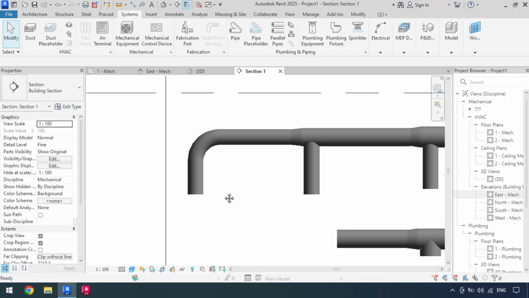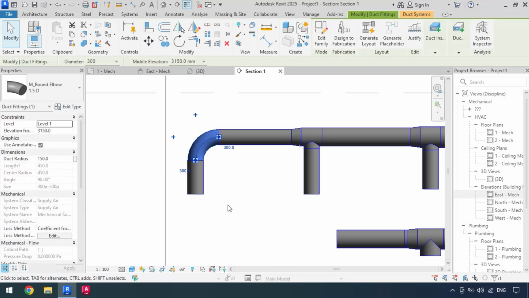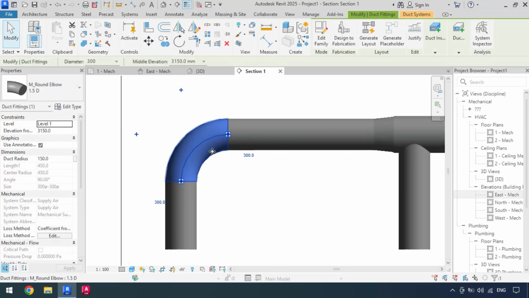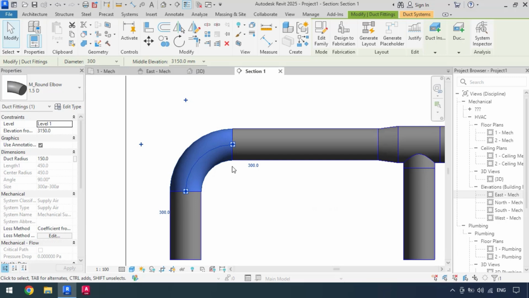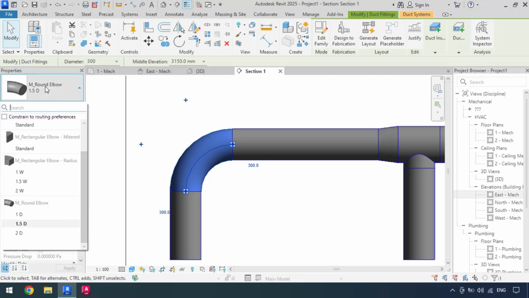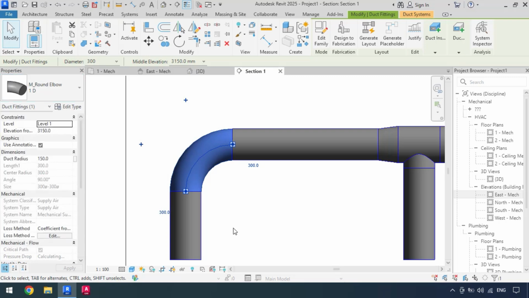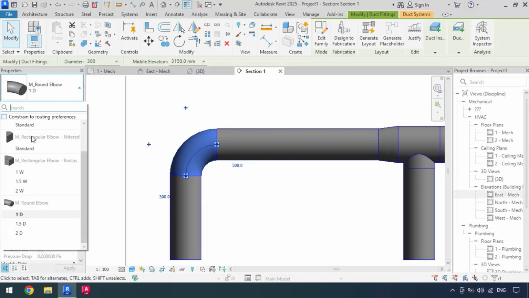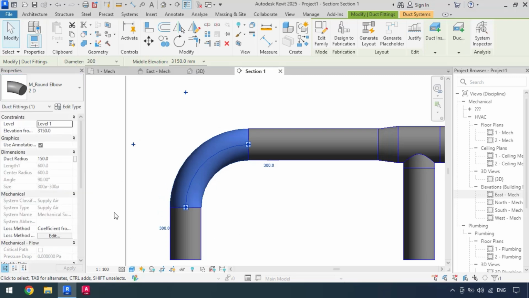Now let's go see what we can do about this elbow. If you take a look at its name, you can see that it says 1.5D, which means that the radius of this central arc is 1.5 times the width of the duct that it's connected to. Now, if you open this drop down in the Properties palette, you can see that this family has some other types as well. Like this 1D, do you see how it's smaller now? Or 2D, and now the elbow is wider.